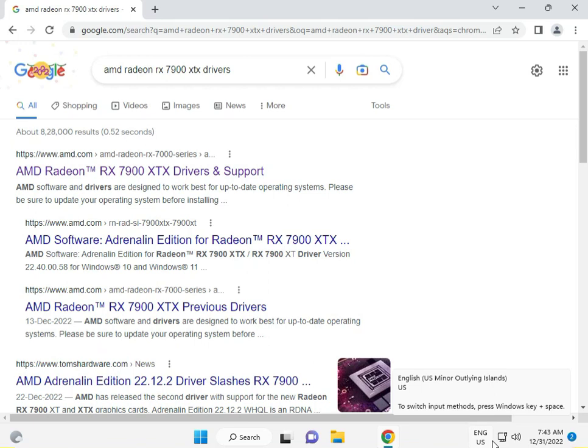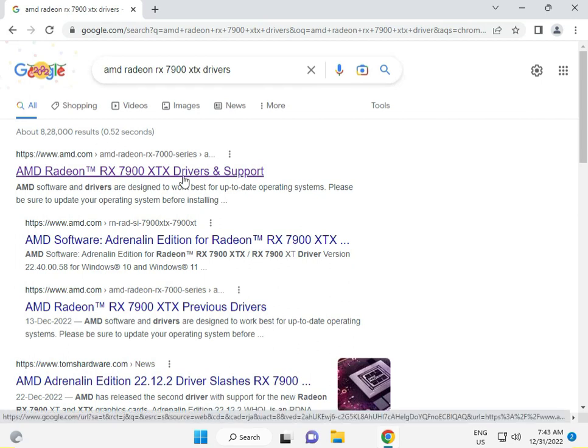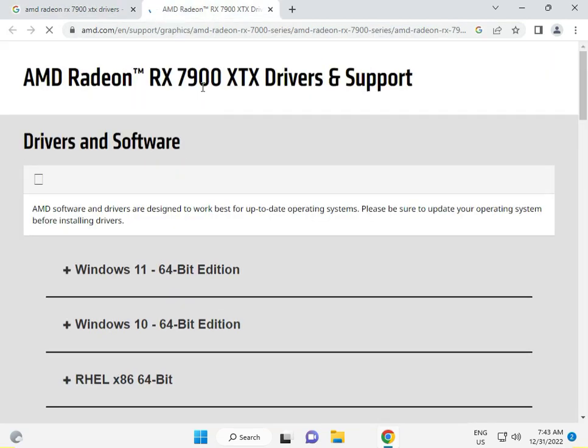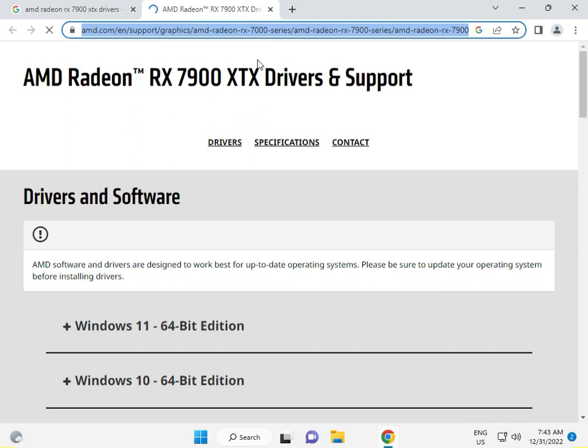How to install graphic card driver? So AMD Radeon RX 700 RTX. You can search on Google. Otherwise, I will give you a link in the description. You come directly to this link and driver install website. Okay, this is the link, and I will give you this link in the description.